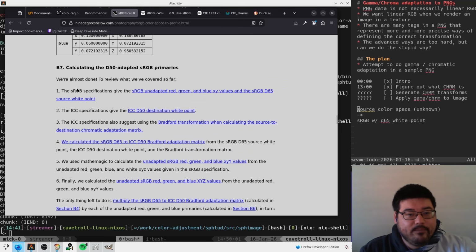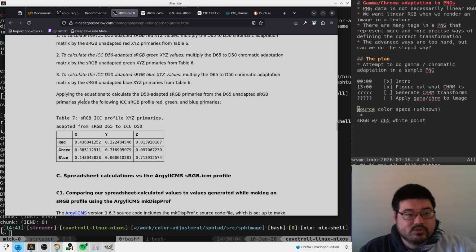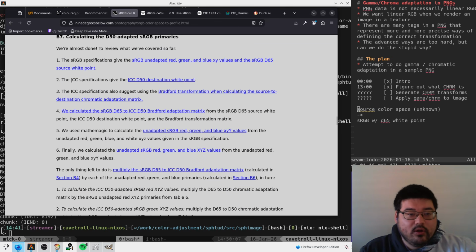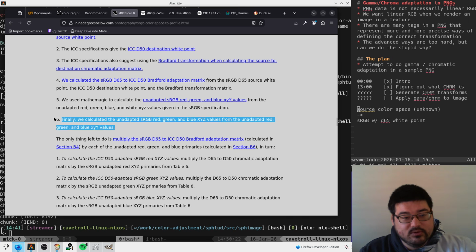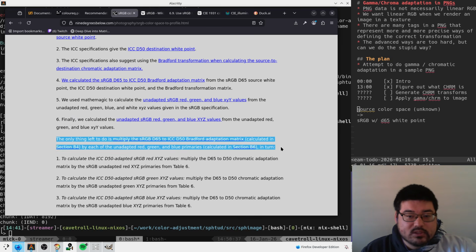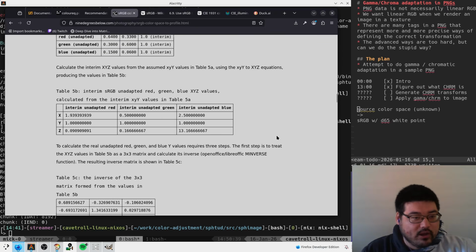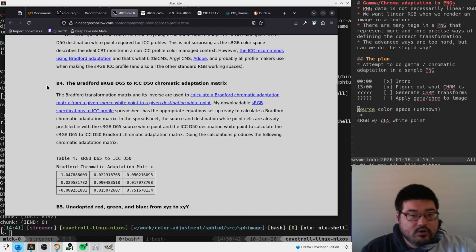So then he talks about, to calculate these things, we use the Bradford transformation. We have the D65 to ICC D50 Bradford adaptation matrix from this. We use math to calculate xyY values. Then we get the XYZ values that are correct, not in the unadapted space, which I don't really know what that means. Then you use the Bradford adaptation matrix calculated in B4. Okay.